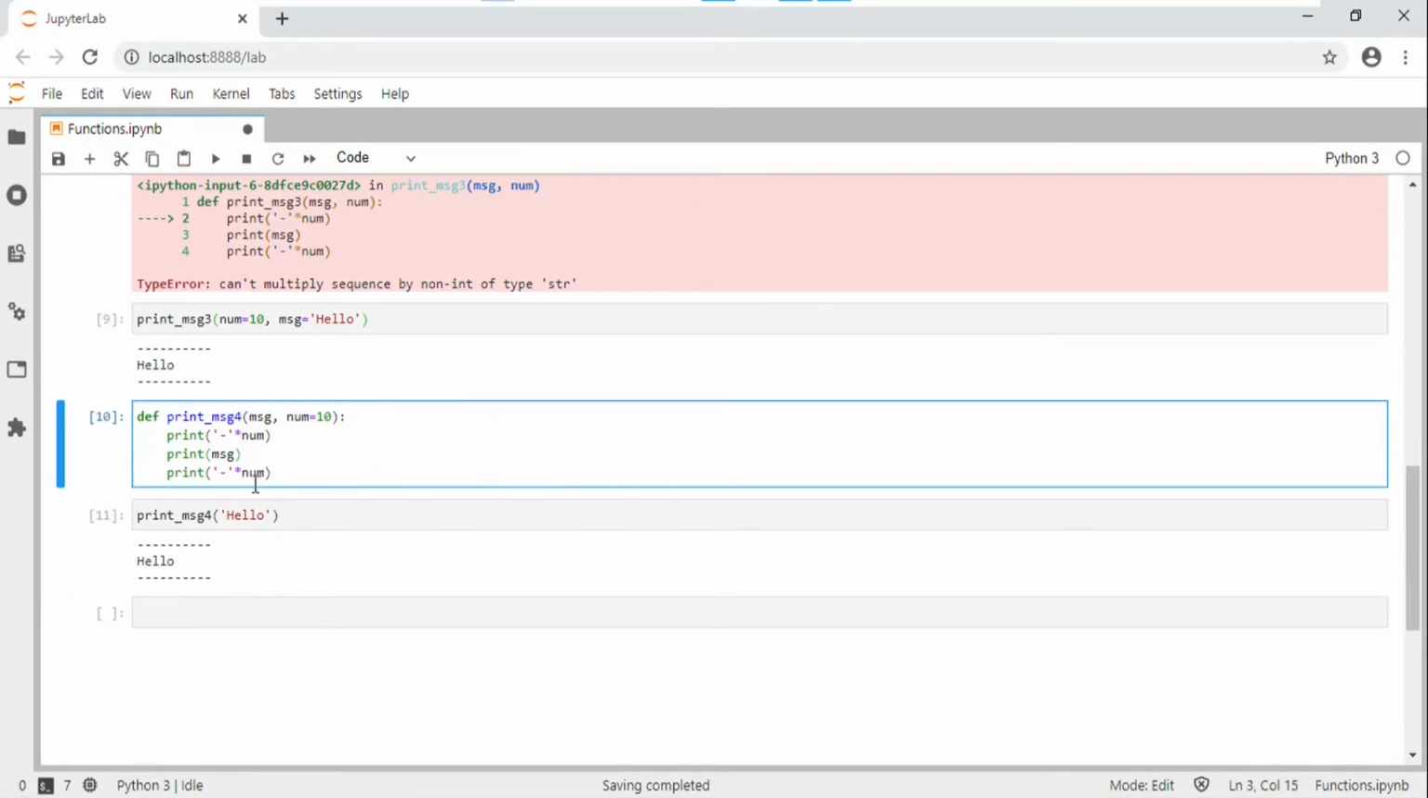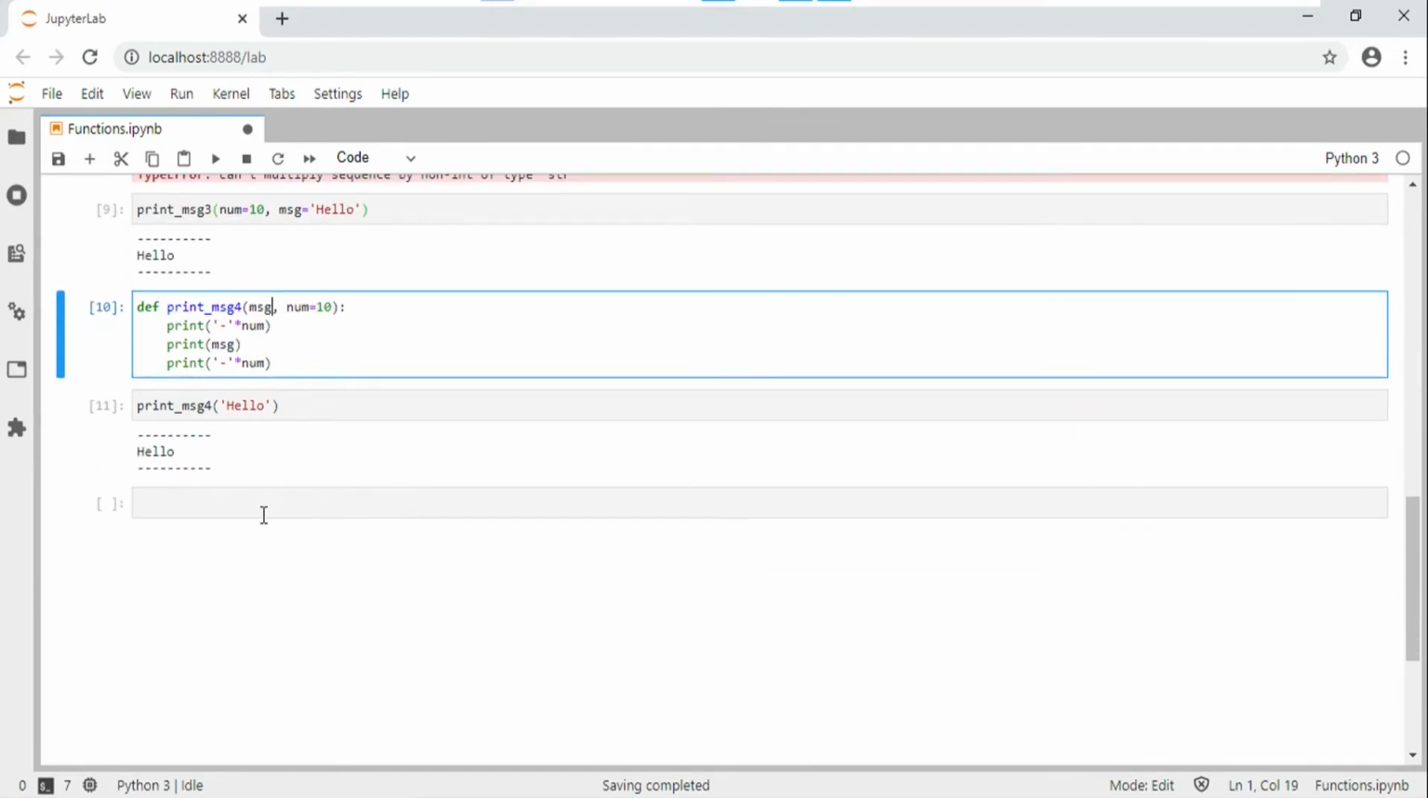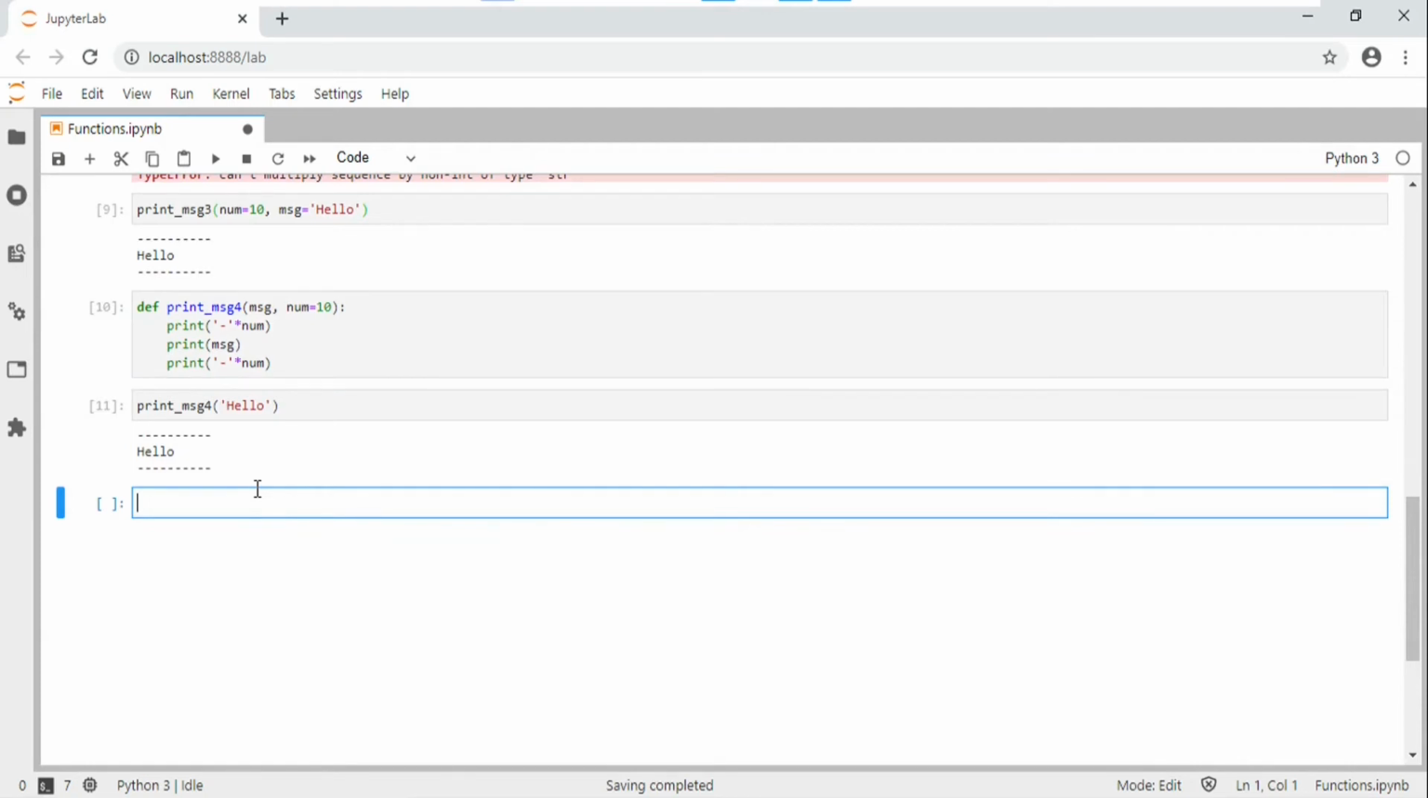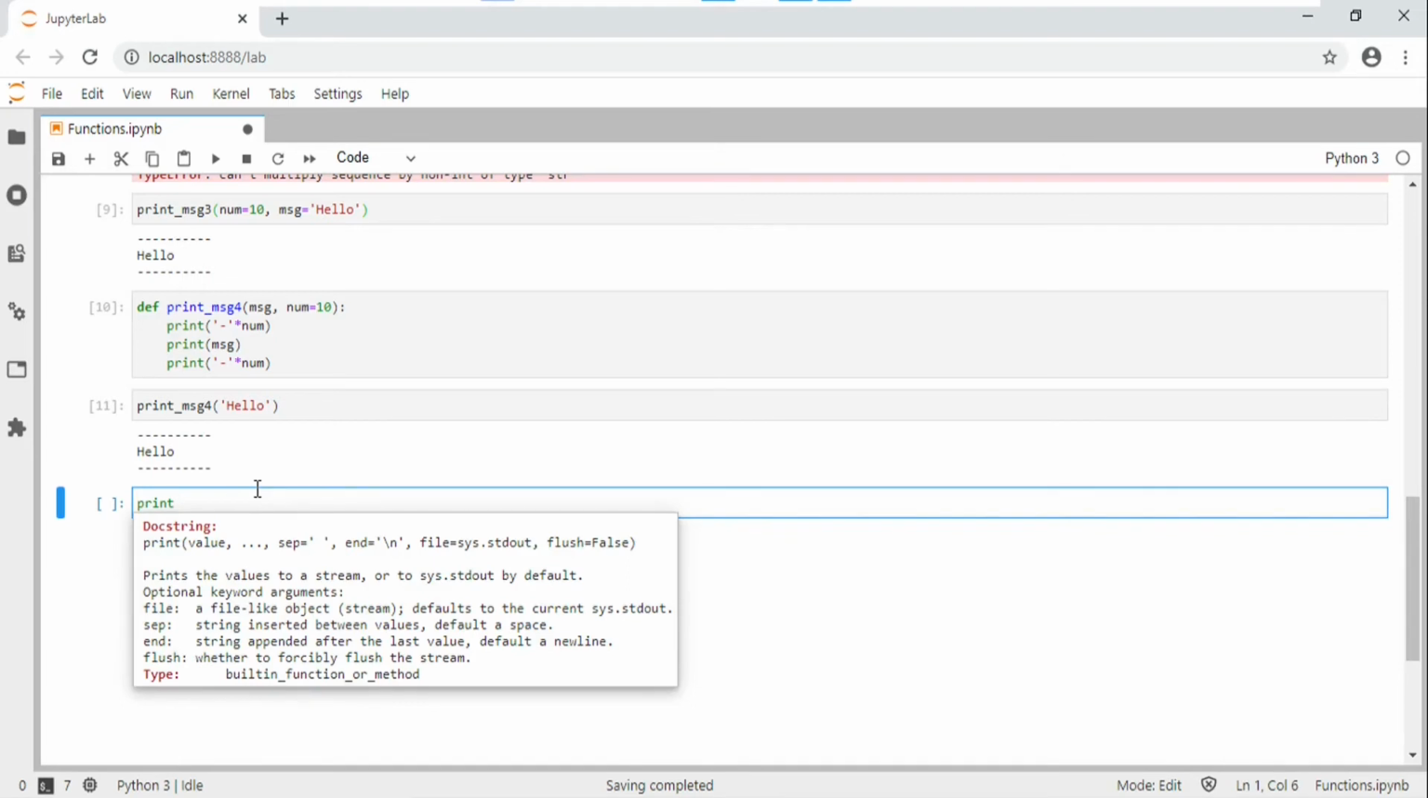Okay, can we do the same thing with the message? Of course, you will just assign a default value in here. Okay, so let's have a look at another thing. When I type the print function, this is the built-in print function. If I press Shift Tab, it will display the function declaration or the function definition, and it will print help.